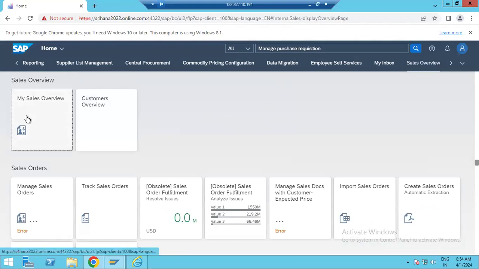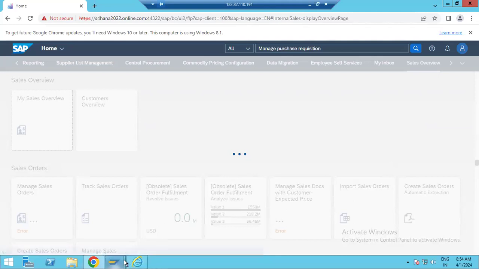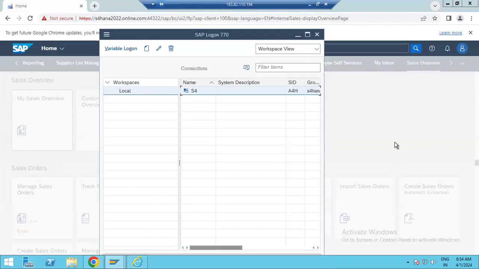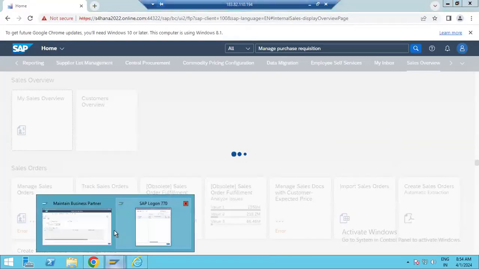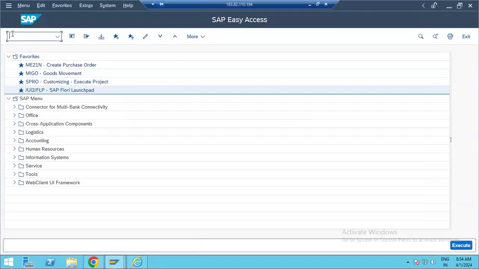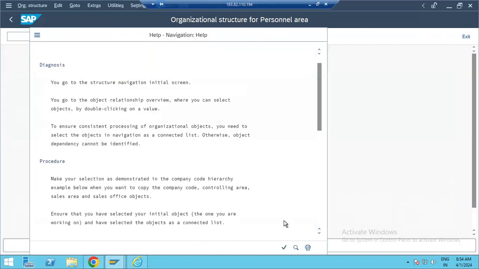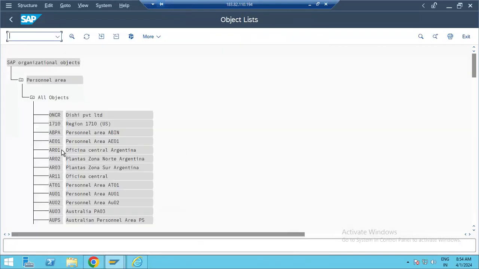So you can see my sales views and all, absolute sales order fulfillment, all related things we can do. Any questions here? Okay. So you can see the navigation here. This is just navigation.